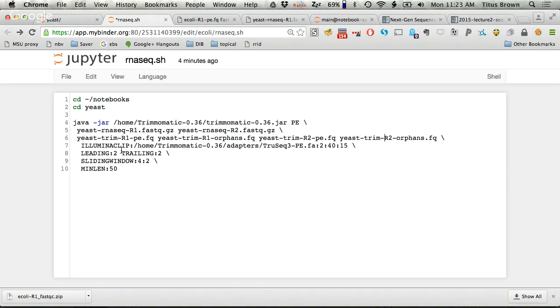Okay. Do we need to change anything else? Okay. Can anybody tell me if this is stringent or lenient trimming? Lenient. And how do we know that? Because on line 9, we have 4 and 2, not 4 and 20.